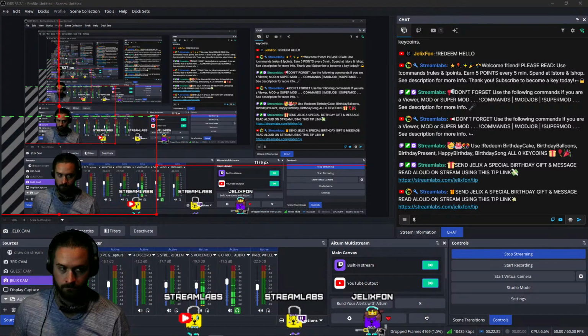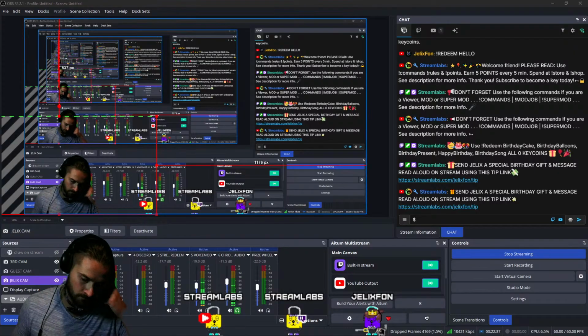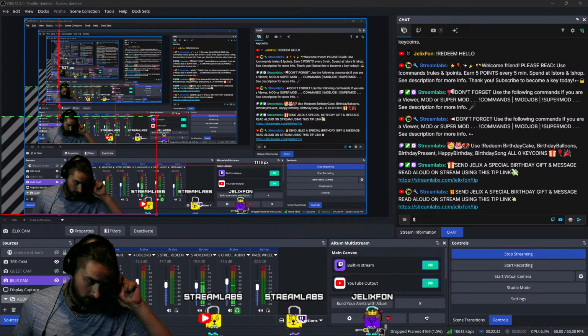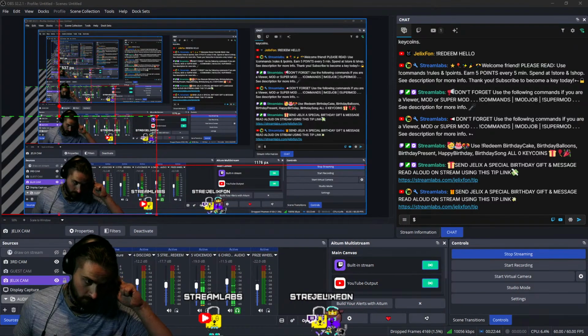The good thing is the move plugin makes it really easy to chain different move source filters together to create an animation, which I know sounds really confusing. So just let me show you what I mean. I've added a few different move source filters to move our camera into different corners of the screen.